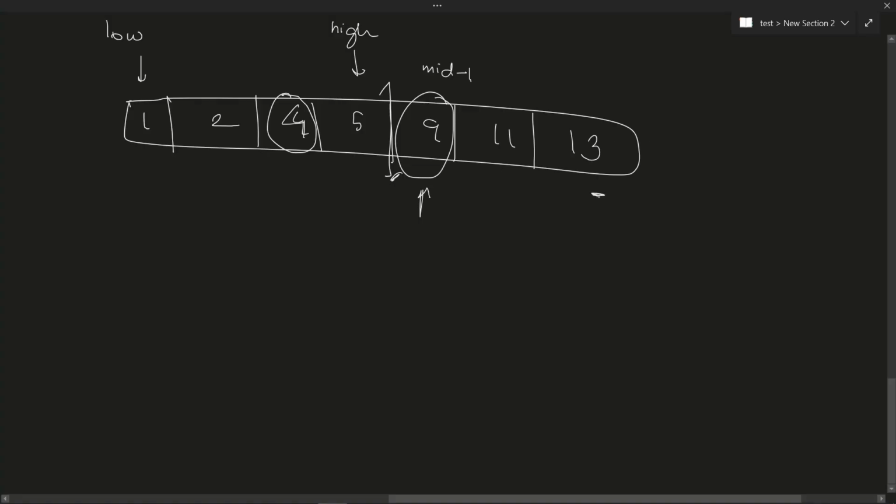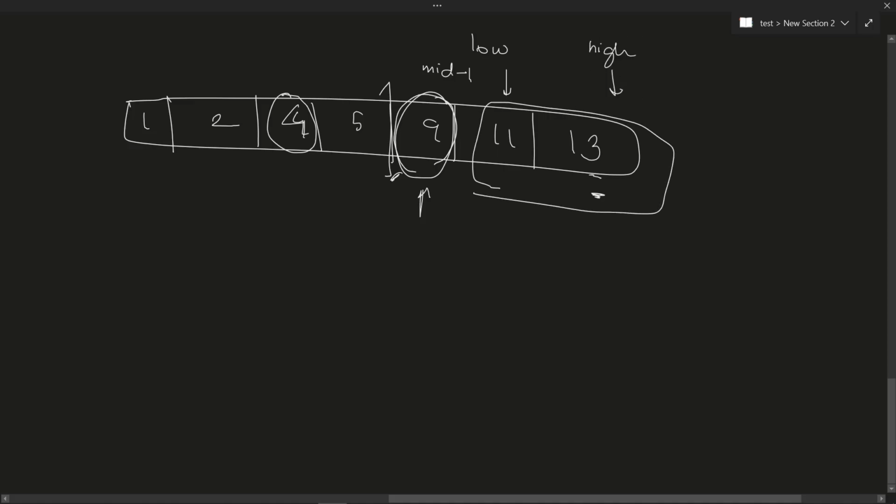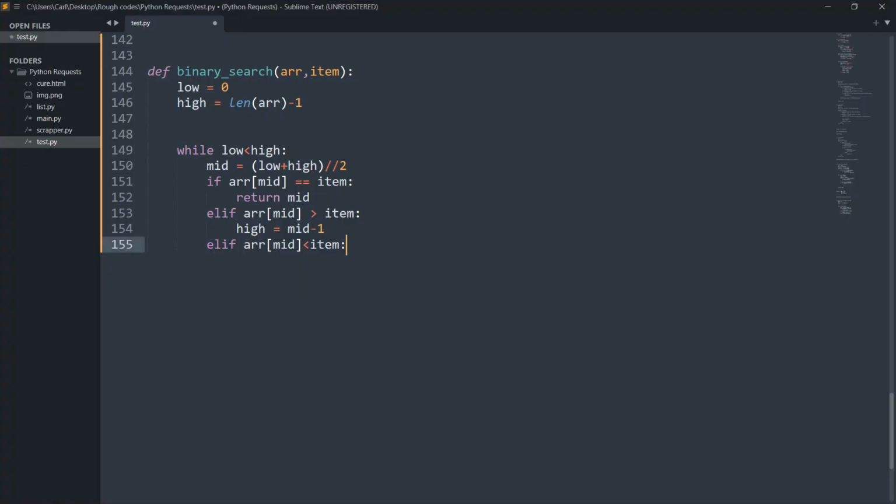I'll explain that also. Say we want to find the element 13. Array at mid is 9, which is less than 13. We will move low here, and high will obviously be here only, since we are not working on that part. So low will get shifted towards the right, and then we'll again find the mid element that way. So we'll say low is equal to mid plus 1. And this will keep performing while low is less than high.